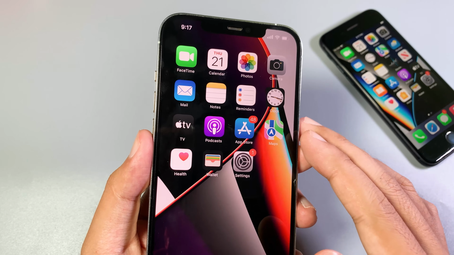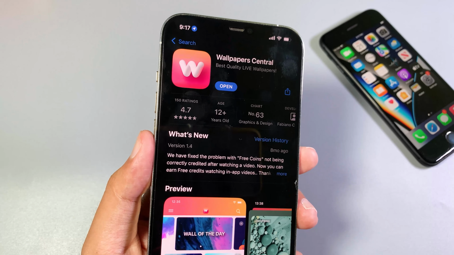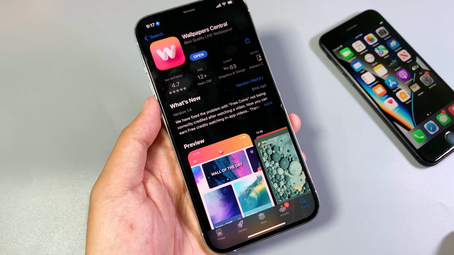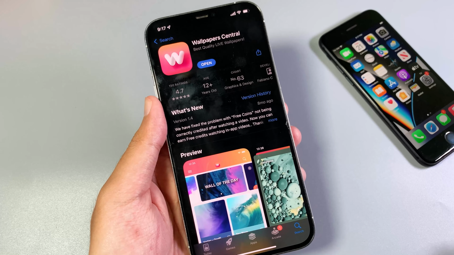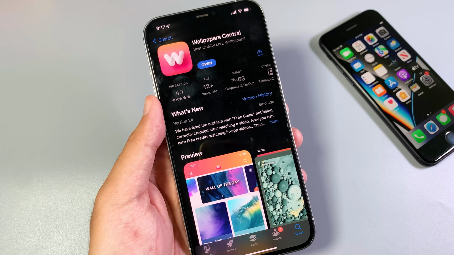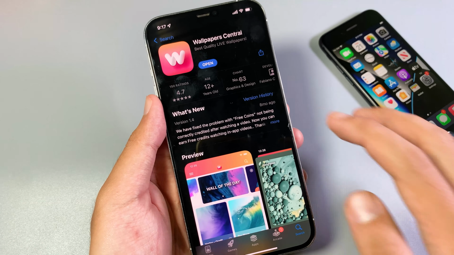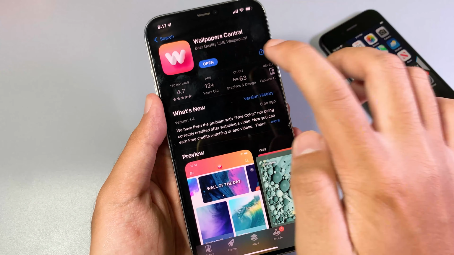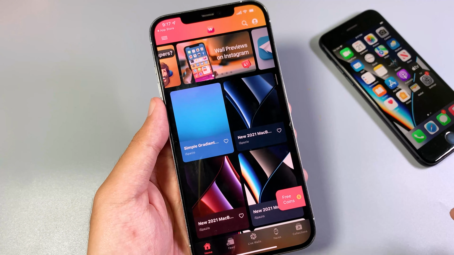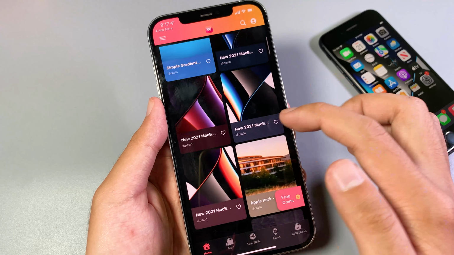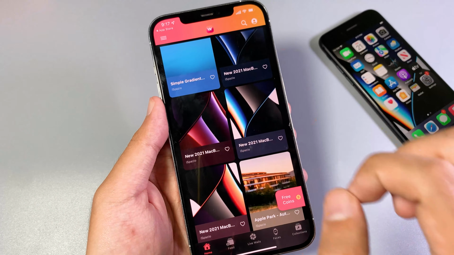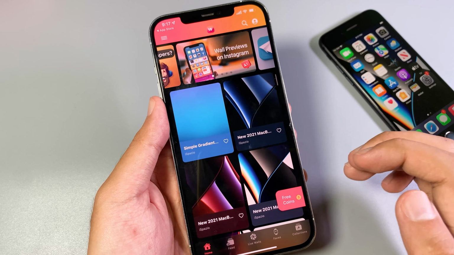And all you have to do is go into the App Store, and then you need to download the app called Wallpapers Central. This one offers you a ton of wallpapers within the app. So all you have to do is tap on open. And from the top, you're going to see we have about 4 wallpapers from the new MacBook.